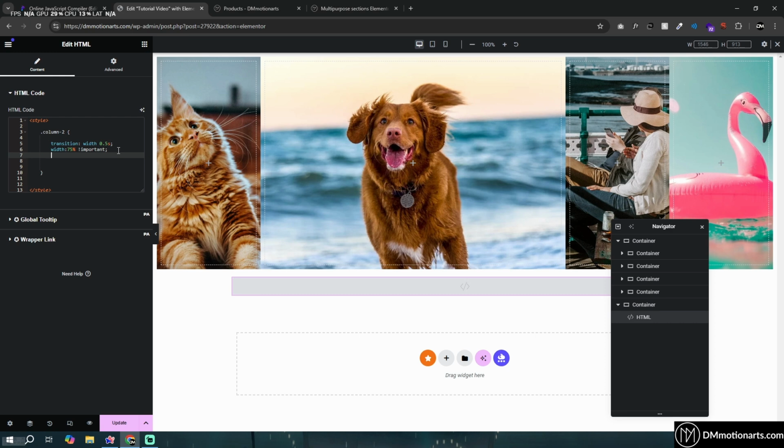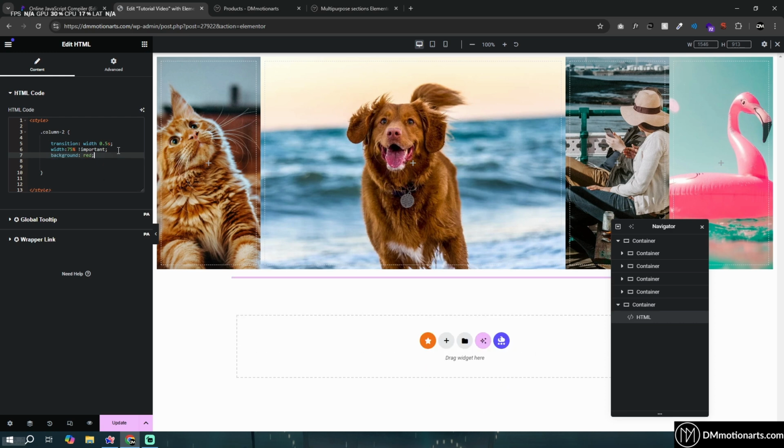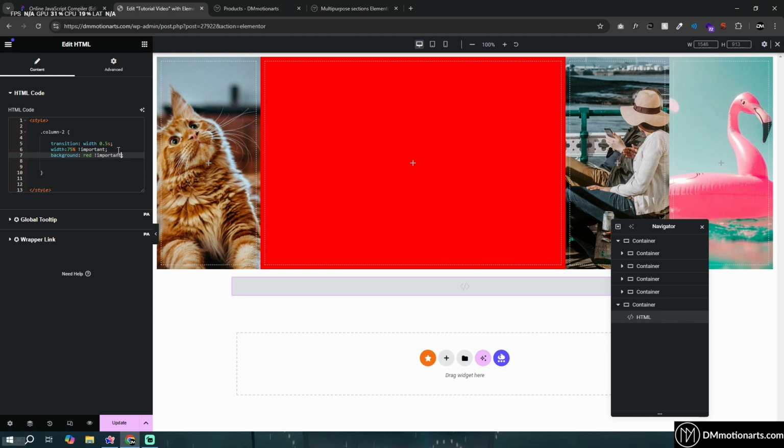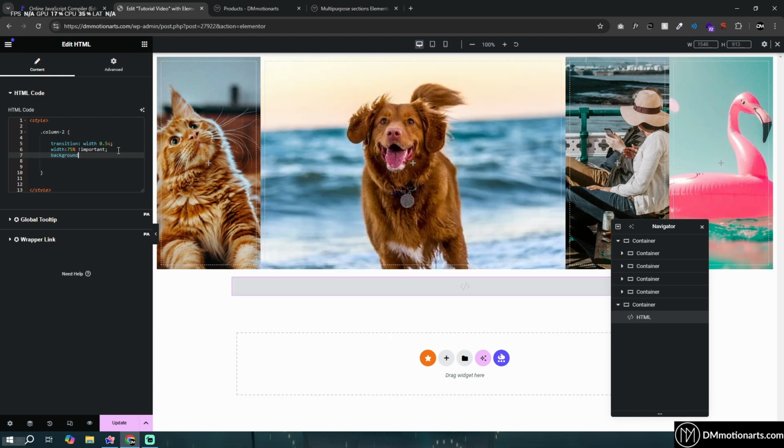If you just type background red, it's not going to show anything because our background is now using what you call the dog image. But if I type important, it's going to use that. So you could say it's very basic English language that we use for CSS classes or CSS styling. You could learn it very fast.